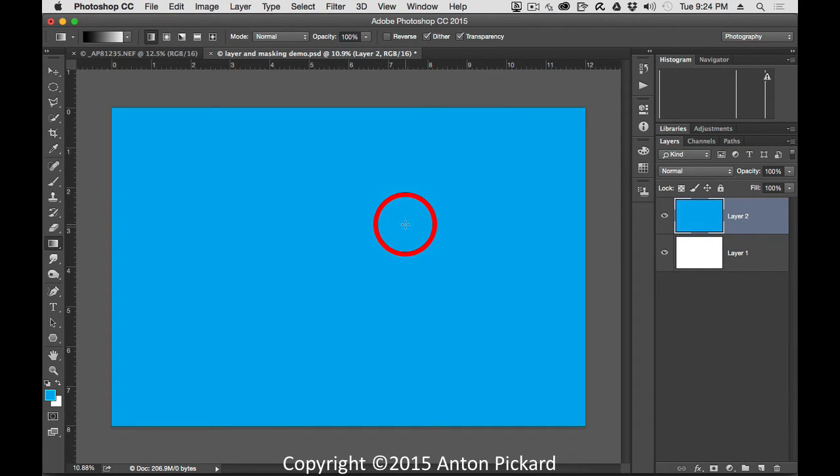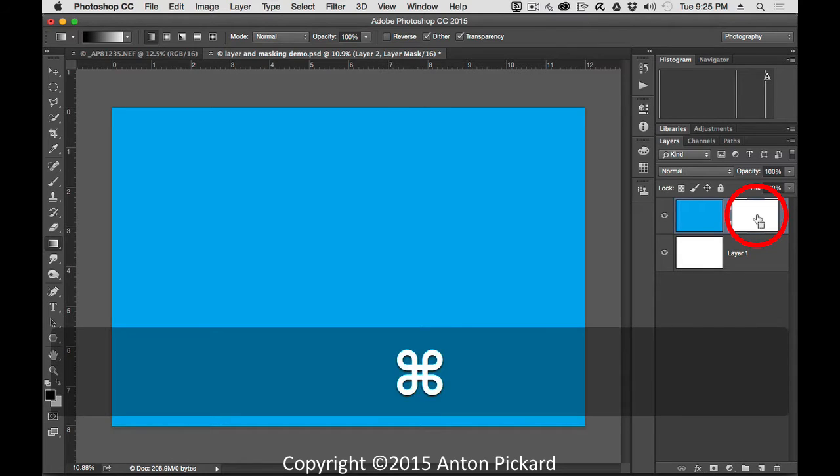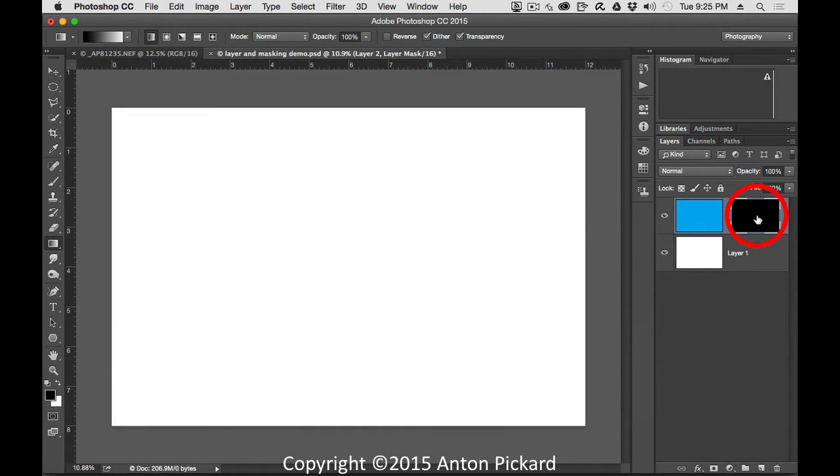Now with that layer filled with color, I can add a layer mask, and that's down here. This is this icon in the layers palette. If I just click it once, you can see that the layer mask comes in and it's white. When the layer mask is white, then it's a revealing layer mask. If I invert the color, Command I, that turns it to black. Now the black is hiding the blue and I'm seeing through to the white.